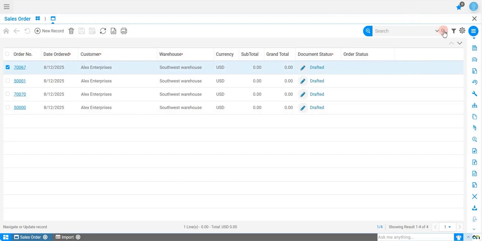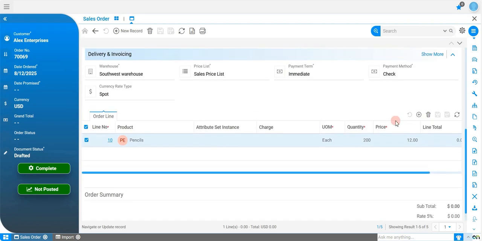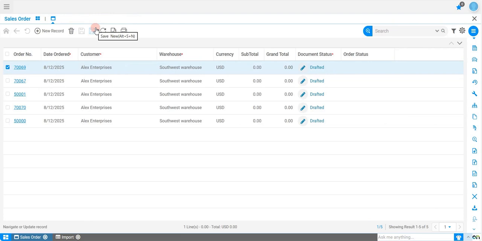Now come back to the sales order screen. Refresh the screen. See, the imported document number is now displayed here. All the details that were entered in the Excel sheet have been successfully uploaded and imported to the system.